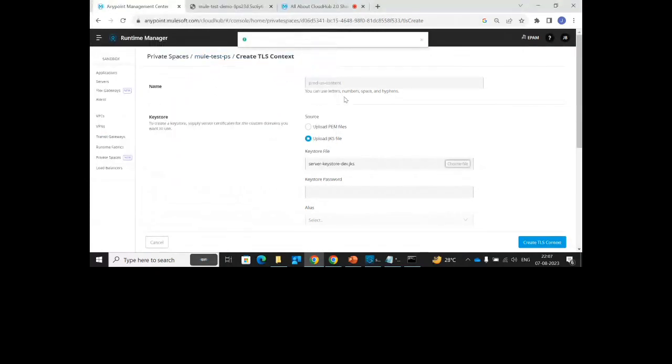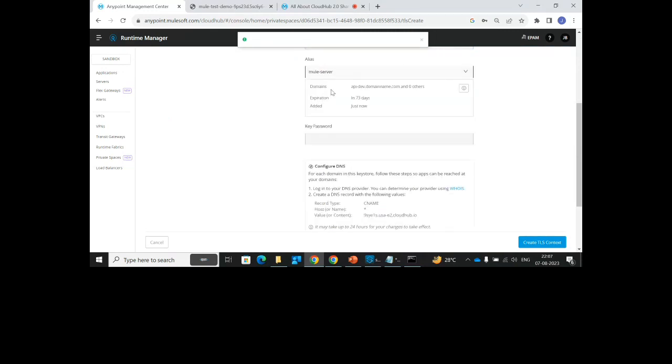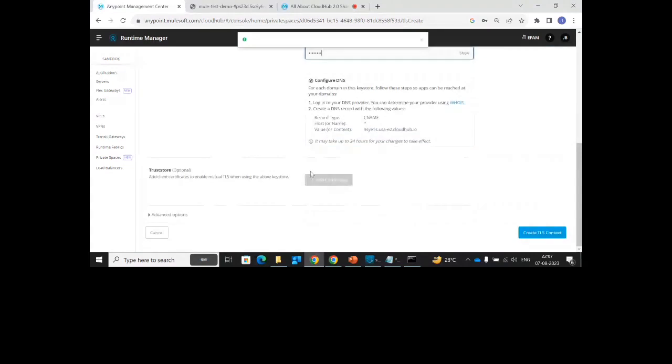JKS certificates, then I can say API domain dev. I'll give a password, MuleSoft. I will select the alias. I will give a key password, that is again MuleSoft. And in case it enabled two-way authentication, you have to add all the client certificates here, right? But right now I will just avoid it. If you want to enable the two-way authentication for this particular domain, you can just add the client certificates also. Now just say create TLS.